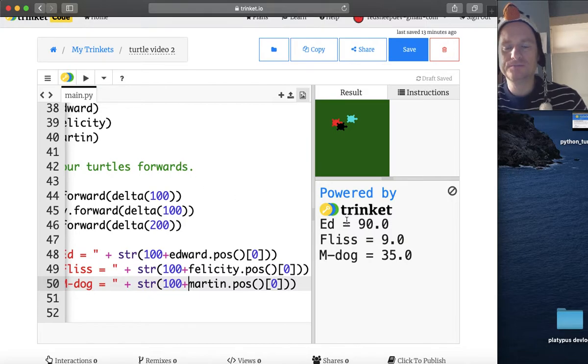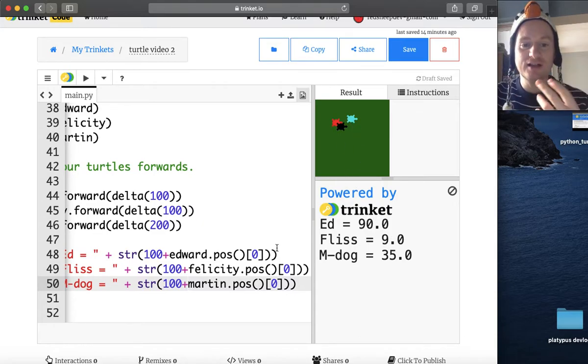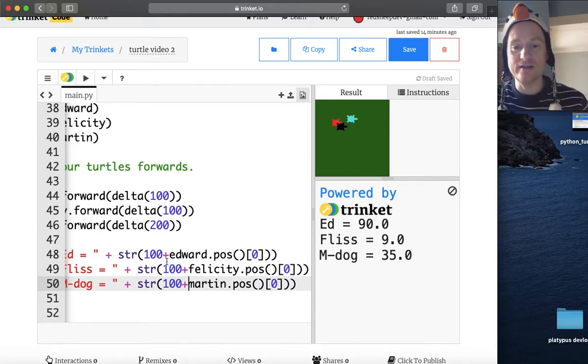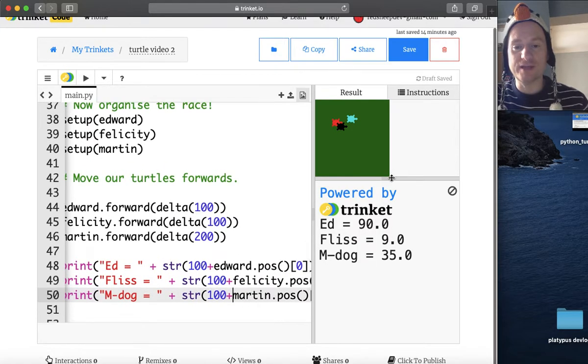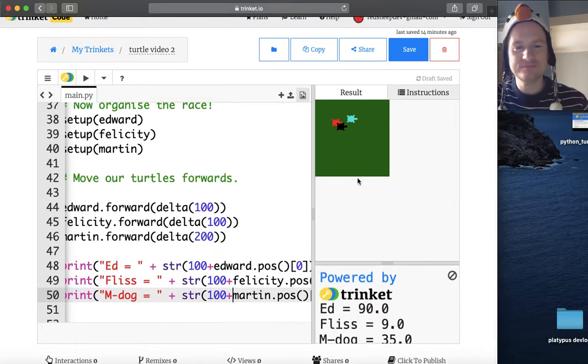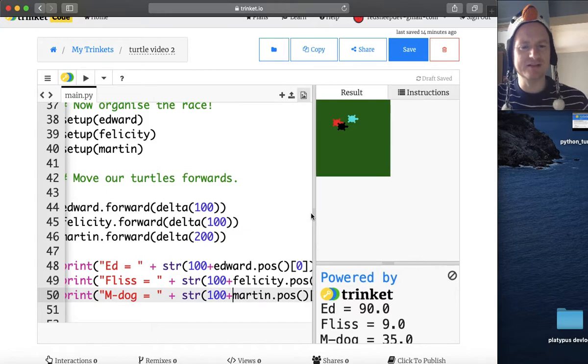So Edward now is ahead. He's at 90. Felicity's at 9. And M-Dog 30. Oh no, that's all we need. That's perfect. So it's now what I'm seeing on the screen, i.e. Edward being a long way ahead of Felicity. So he's at 90, she's at 9. That corresponds with the readout that I'm getting here. Okay, things are making sense.